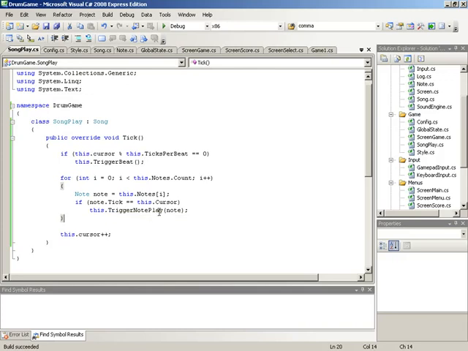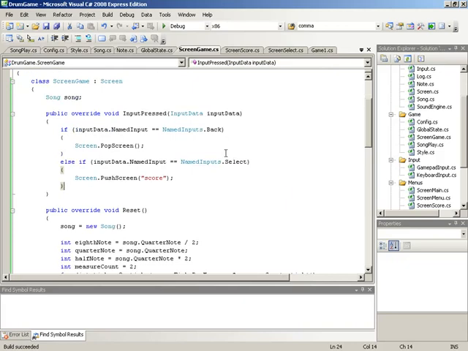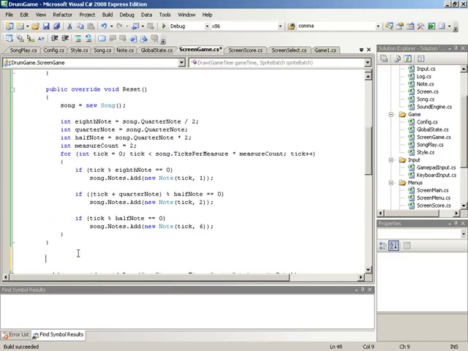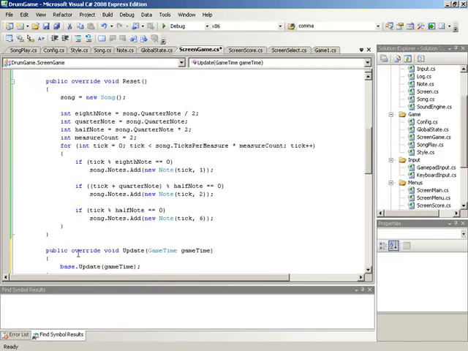Now we can turn our attention back to the game class. So looking over here at screen game, we now need to link up this new tick method. If we go down here right below the reset method, of course being a screen means we have access to an update method, which we can override. And we'll pull out our call to base.update.